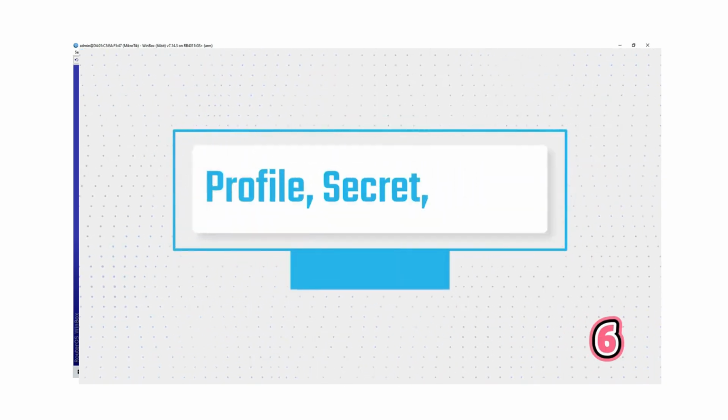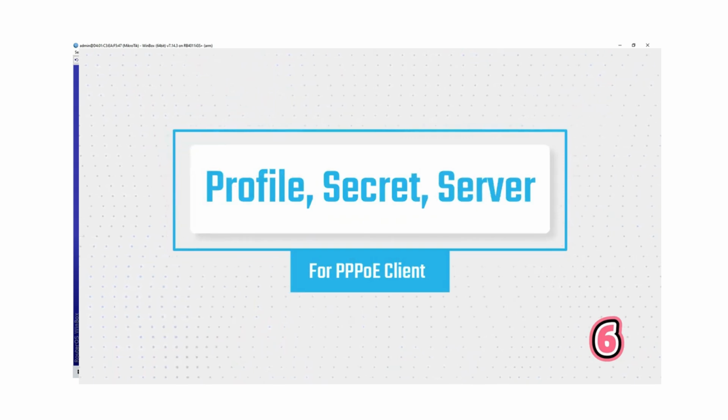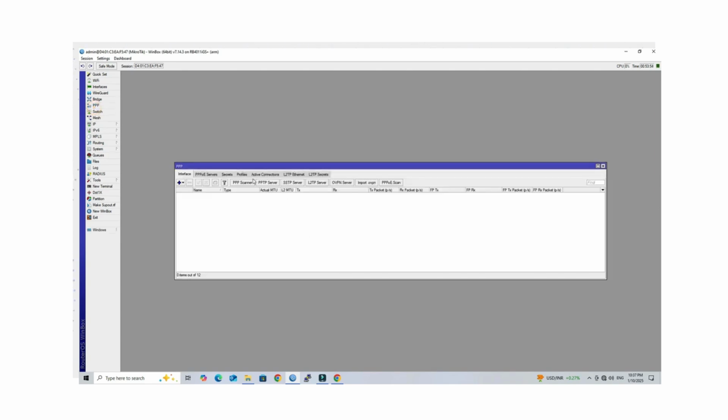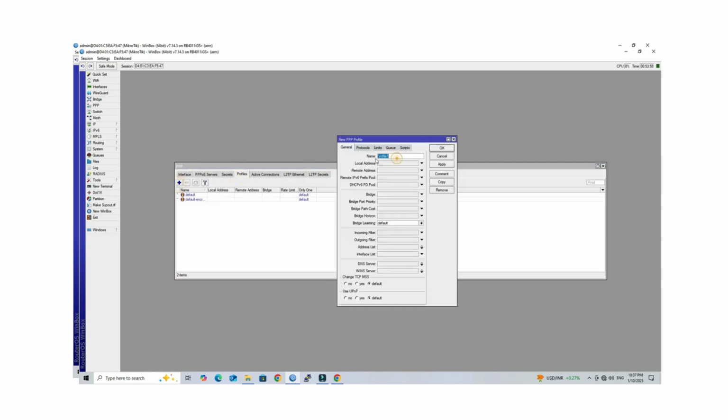Step 6. Configure the PPPoE profile, server, and user secret. Navigate to PPP from the left-hand menu, then select Profiles. Click the plus button to create a new profile. Next, set the profile name and configure the local address and remote address.